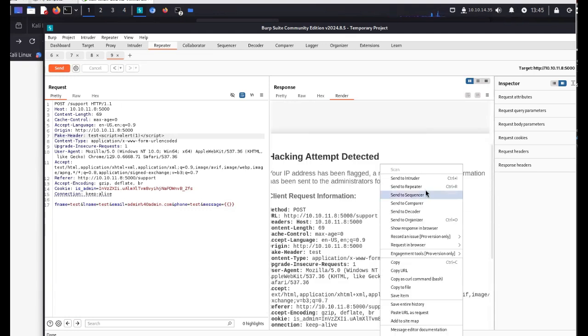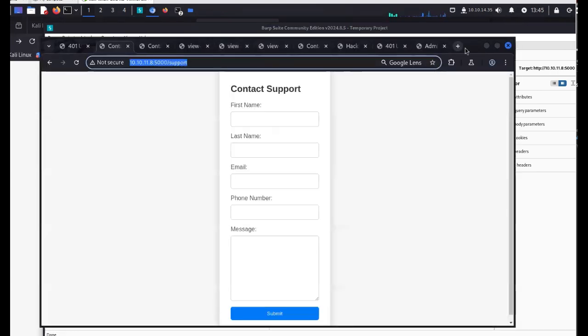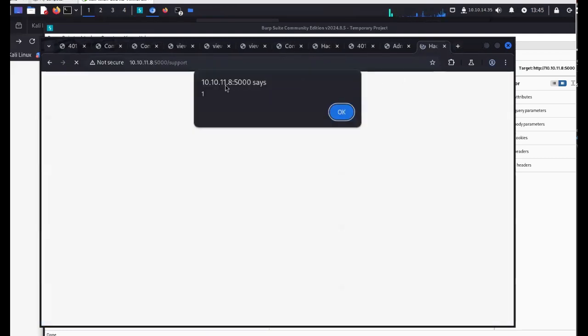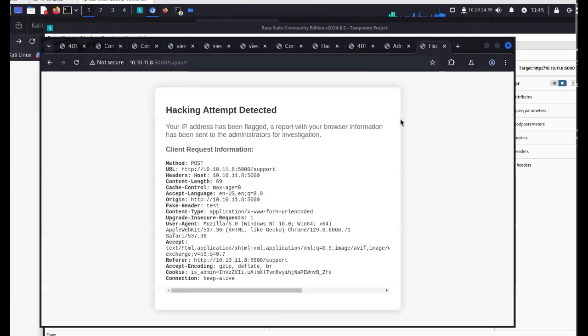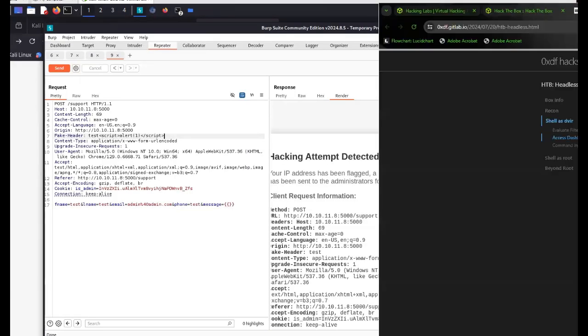Now let's try to render this in the browser. So show response in browser, we copy it, we go here to the browser, intercept is off, I believe, so we can see it, and then we get a script alert. So the cross-site scripting is working, and that's good. Now what we want to do next is try to steal the cookie.